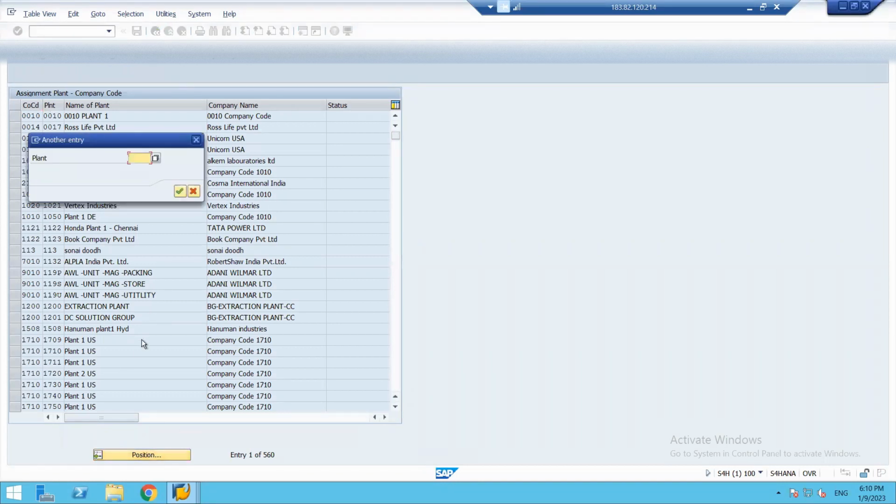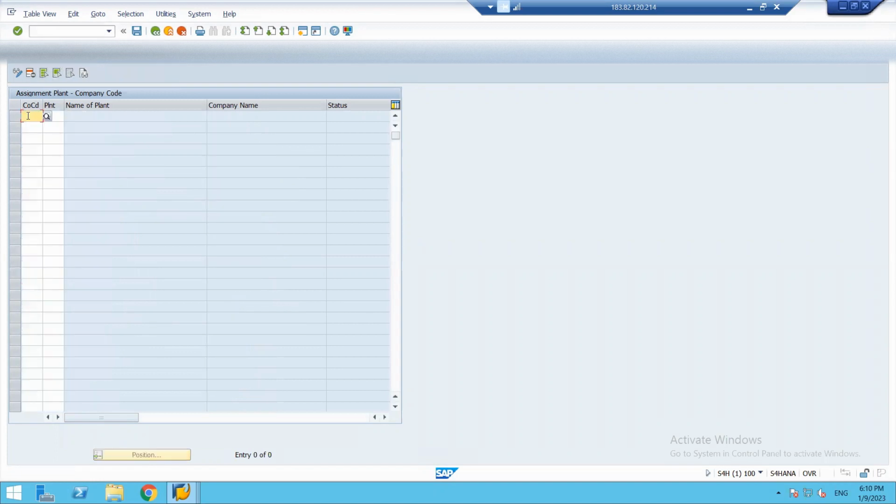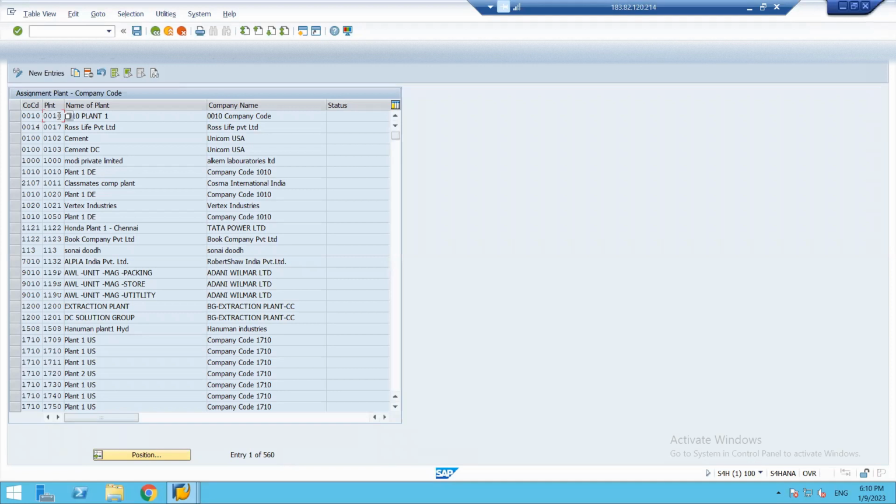So I'm already maintaining a plant. The plant was BR18. So my BR18 is linked to my company code 1812. This we can do by going to a new entry and just assigning our company code and linking the plant to it.